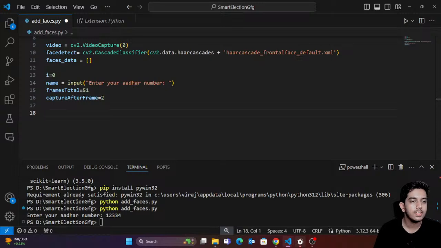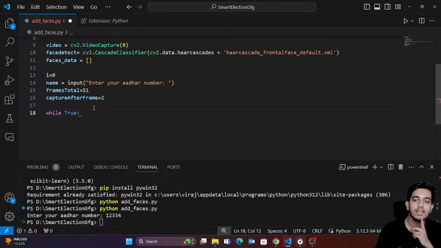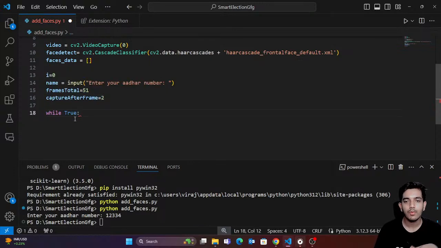Now guys, we would simply say while True. That means we have to click photos. This loop would just be clicking photos for us. Inside this loop I'm going to say that from 0 to total frames, click images. Once you reach that frame total, that means the 51st index, just stop.